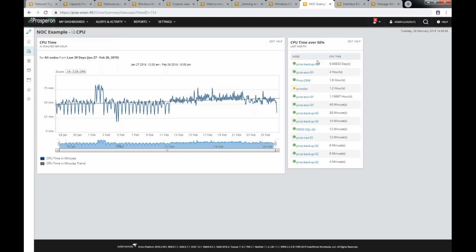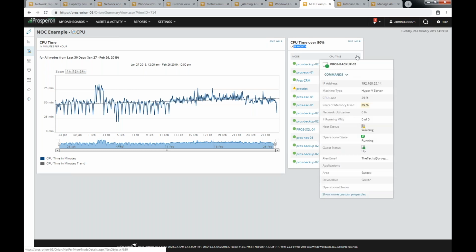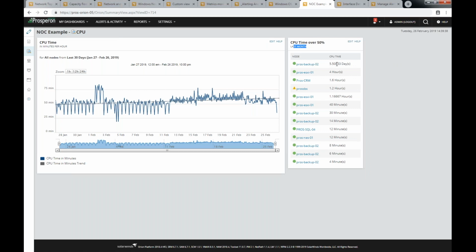This shows you the total amount of time these devices have had the CPU over 50%. And this case is for the last month. So this device in last month, that was February, spent 5.5 days with the CPU over 50%. So you can see this can be kind of problematic.